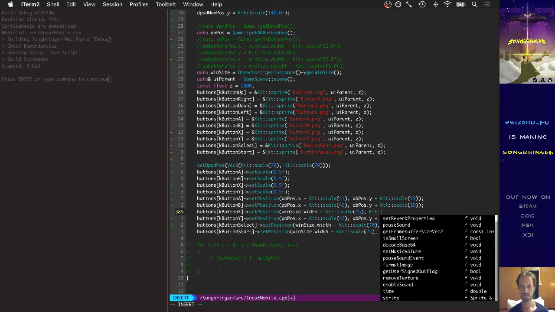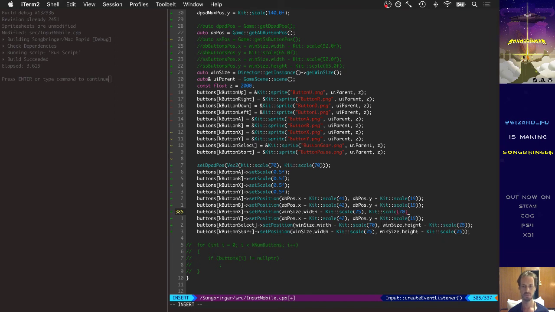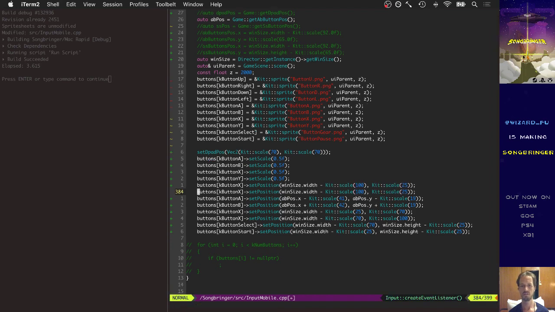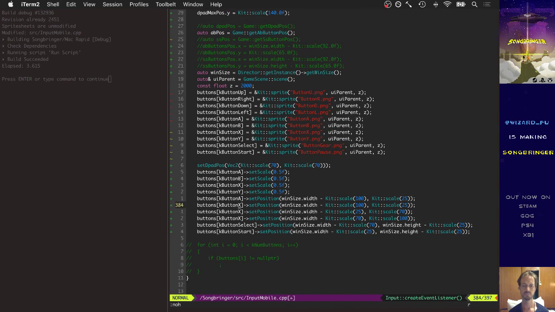Okay, let's do kit scale 70. And this one's 70 plus. That's 30. X, I mean A, coincides that width minus kit scale. Both of these are at kit scale 25. B would be 70, this one's 100. See if that is somewhat right.